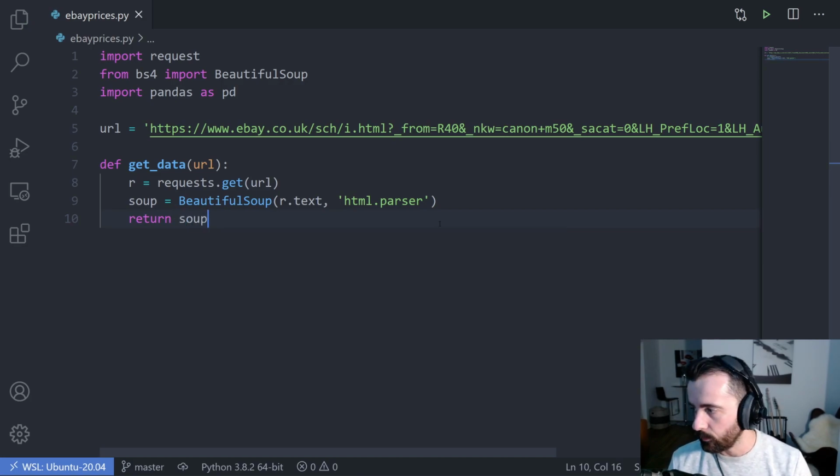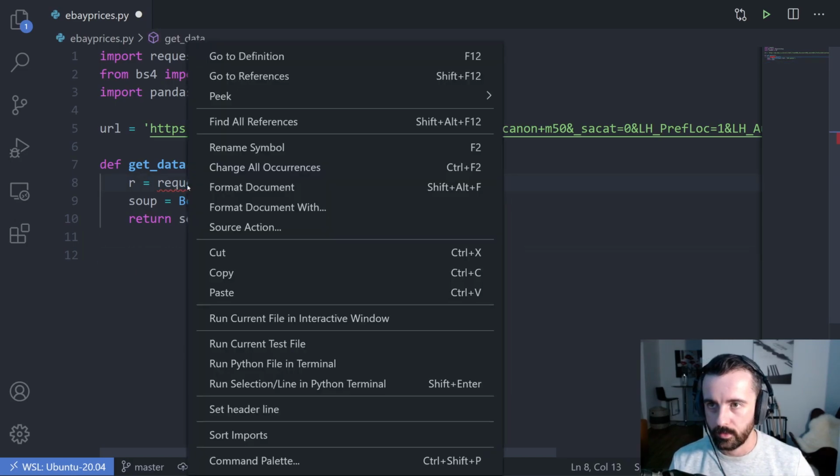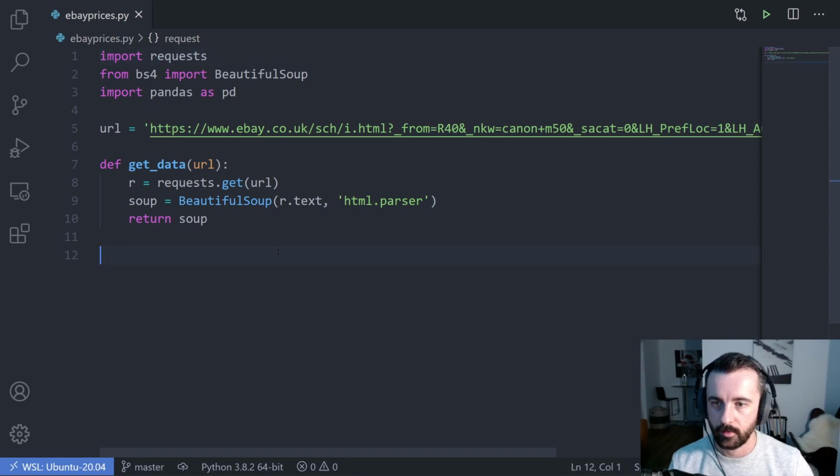So now we've done that, we want to look at our next function, and I've done something wrong here. Import requests, there we go. Always type something wrong somewhere. And our next function we're going to call parse, so I'm going to say define parse, and we're going to give it the soup. So we're just going to build these functions up and then test as we go.